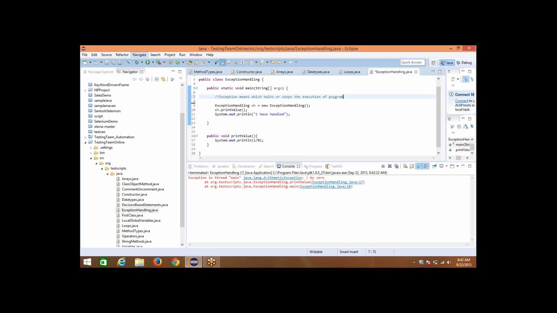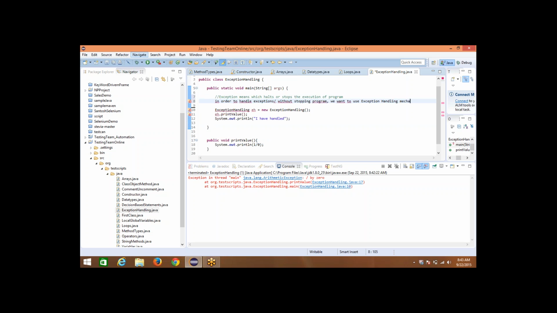But if you don't want to halt or stop the program, if you want to continue it, in Java we have a mechanism called exception handling. We can achieve it in two types. One is try catch, the other one is throws. We can handle in two ways: one is try catch and the other one is throws.